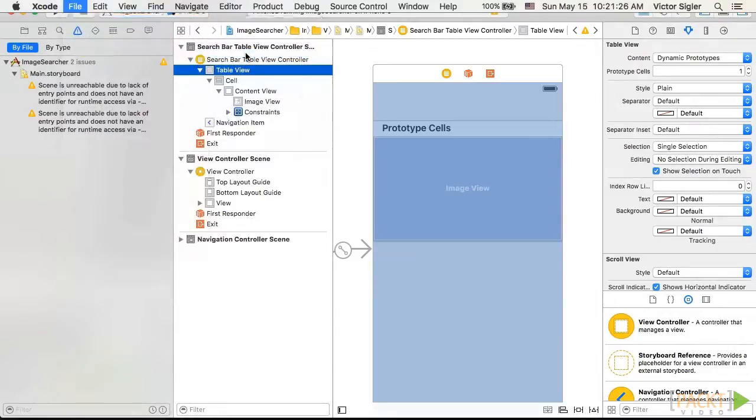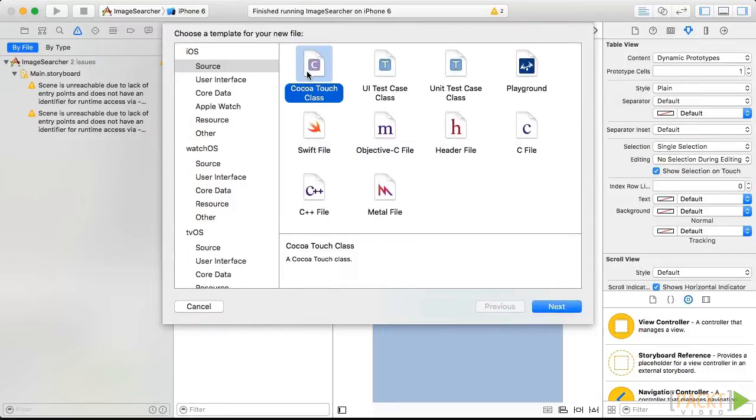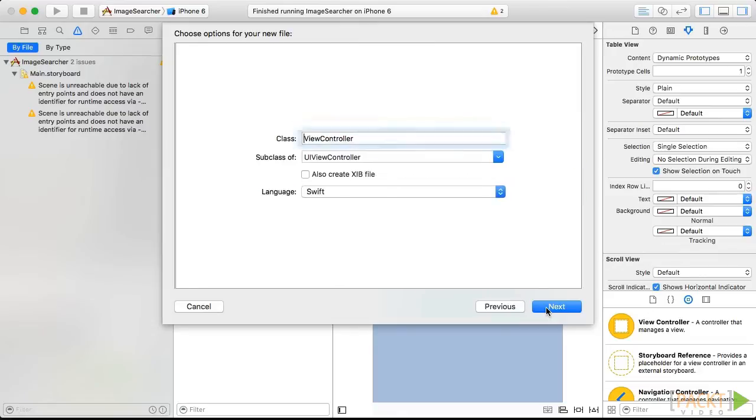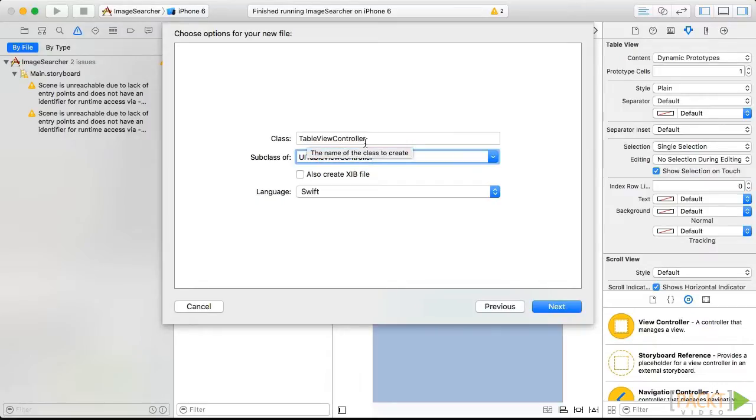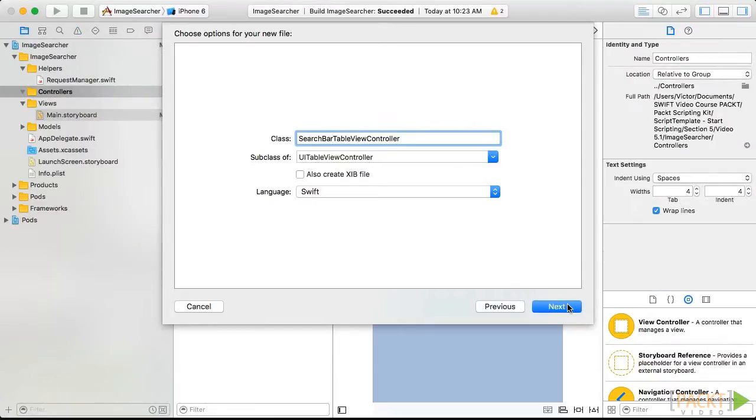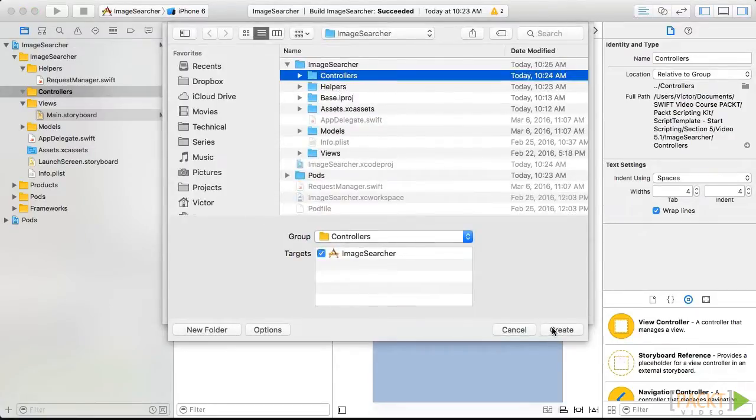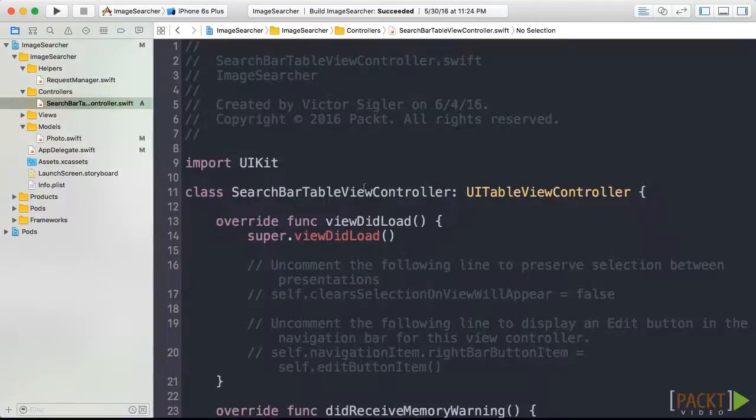Create a new Cocoa Touch class, as we did before, to create a file. Choose the subclass of UITableViewController class. In the class name, Xcode completes the suffix of the class for us. Great! Now, put in the name SearchBar, and continue. To save the new class to a group, mark the controllers previously created. Perfect! We have the SearchBarTableViewController class created.